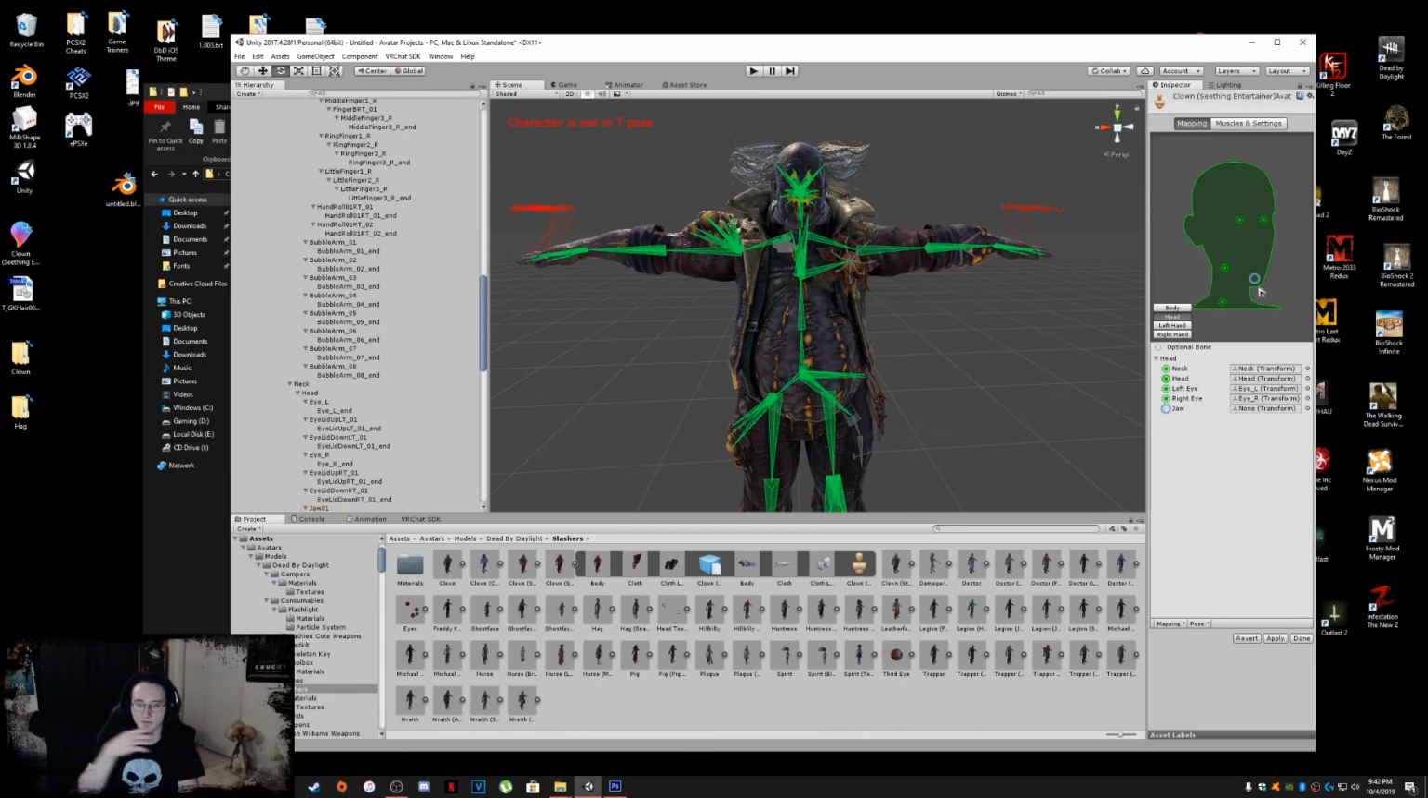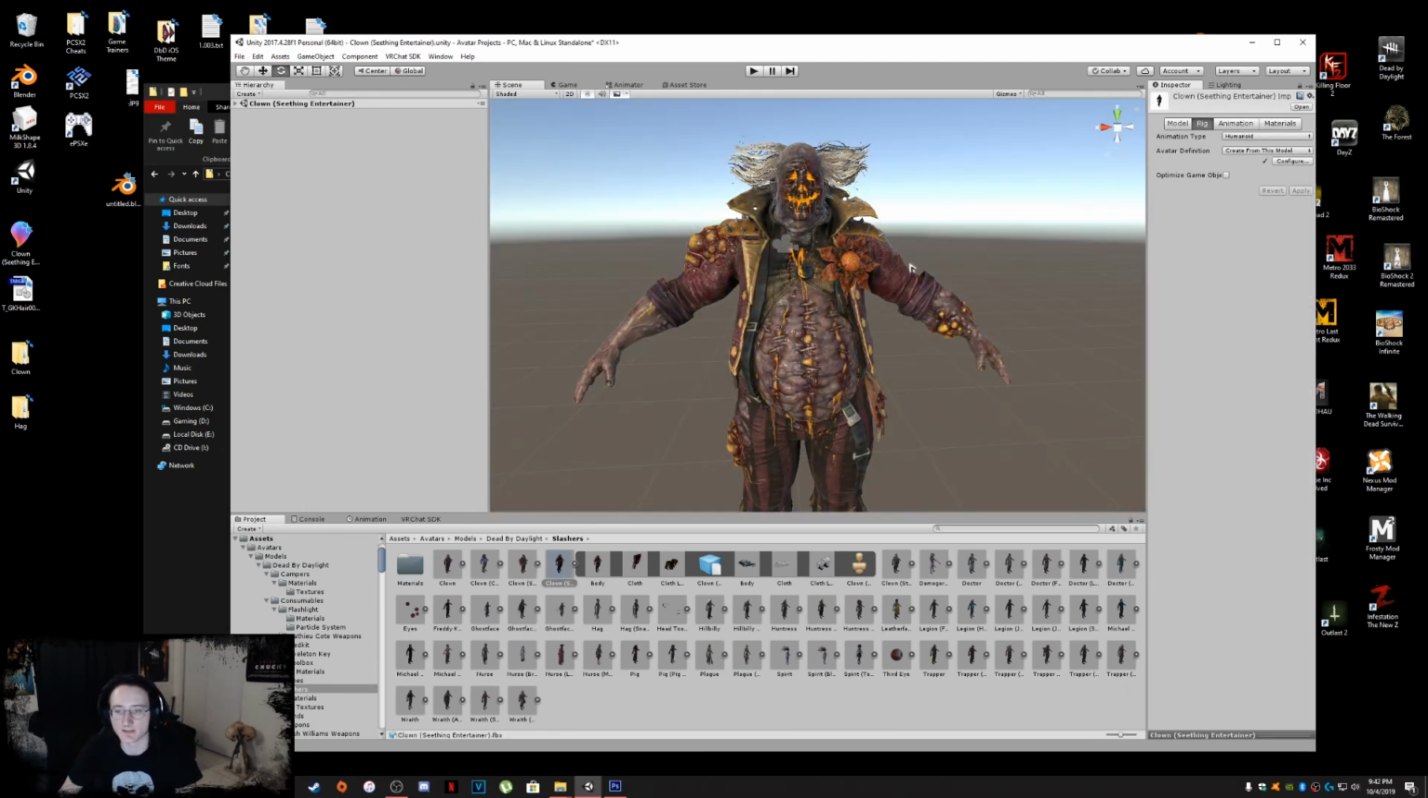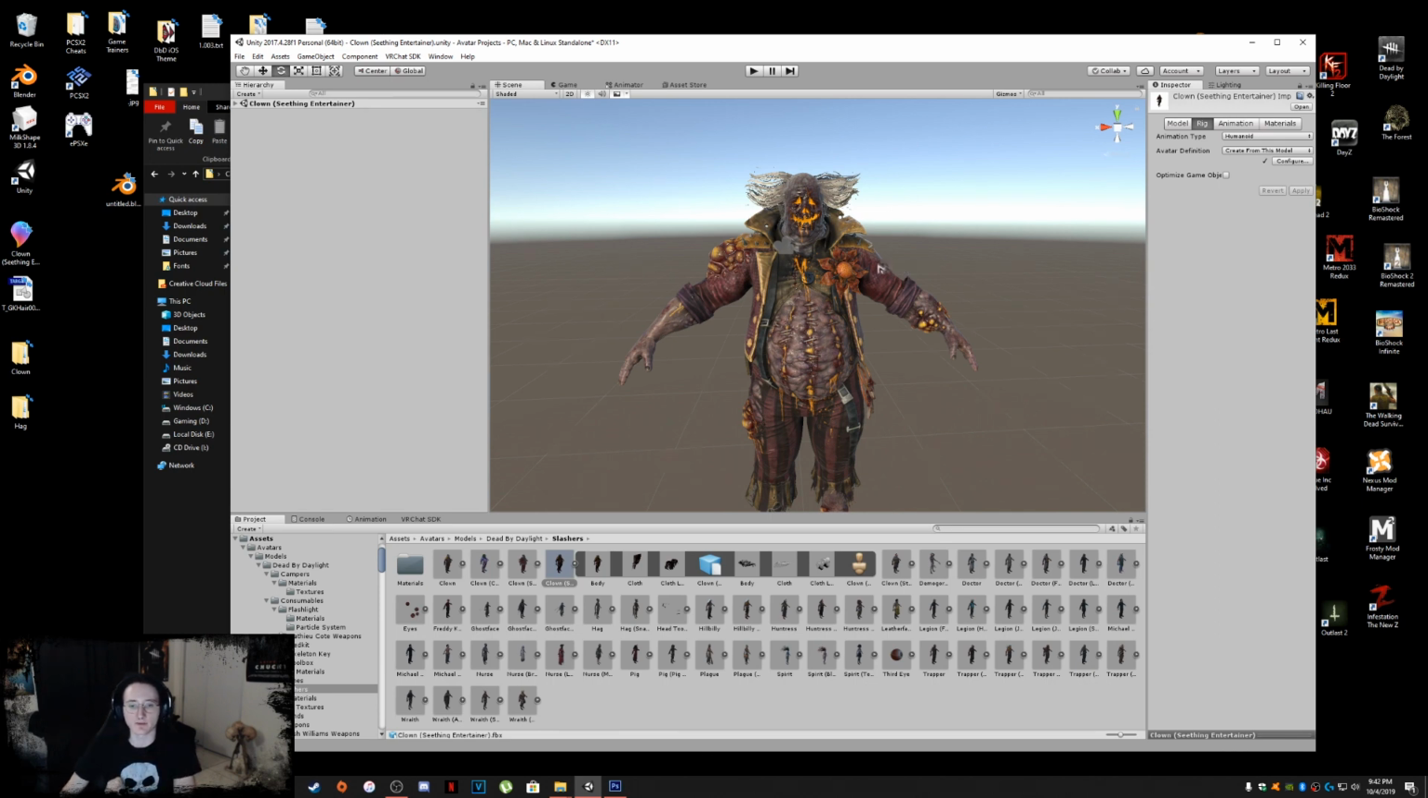Otherwise, your model's jaw is always going to remain open for whatever reason. I can't really explain it, so just go ahead and delete the jawbone from there on the keyboard. Just hit apply and done, and there you go. Your avatar is almost ready.